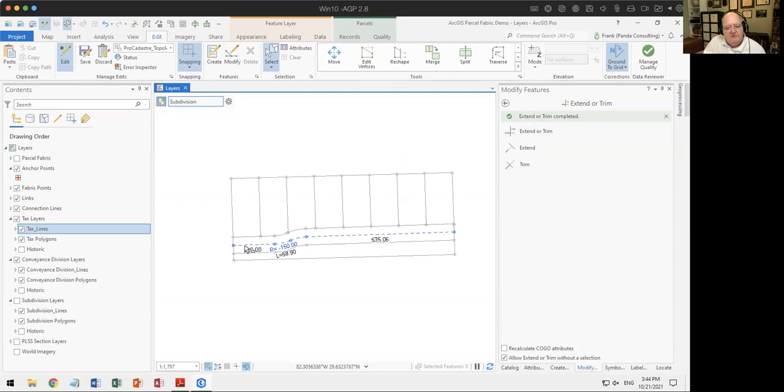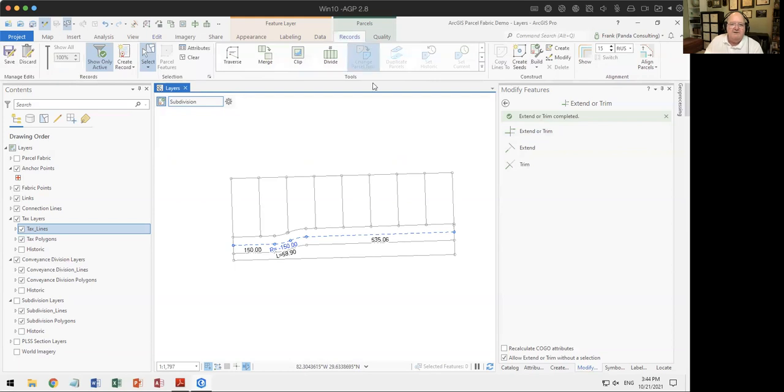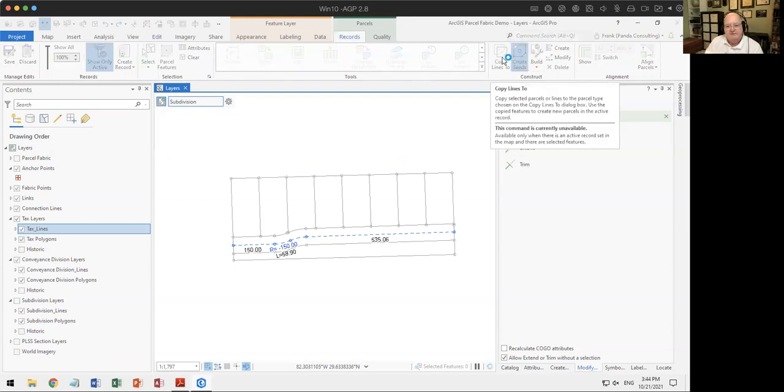The next thing I want to do, because if I look at this, this is not broken. This is not broken at all. In fact, let's see what happens if I tell it to create seeds right now from this. It will create the seeds. It does not require that these lines be individually broken.